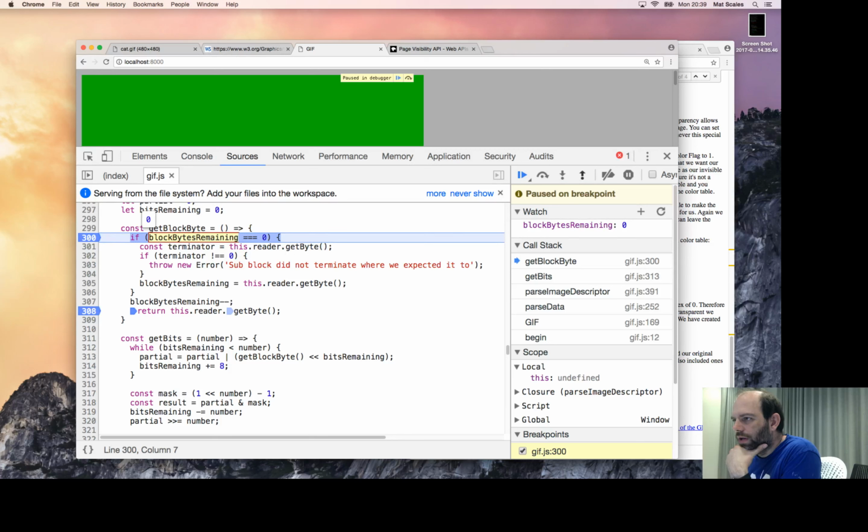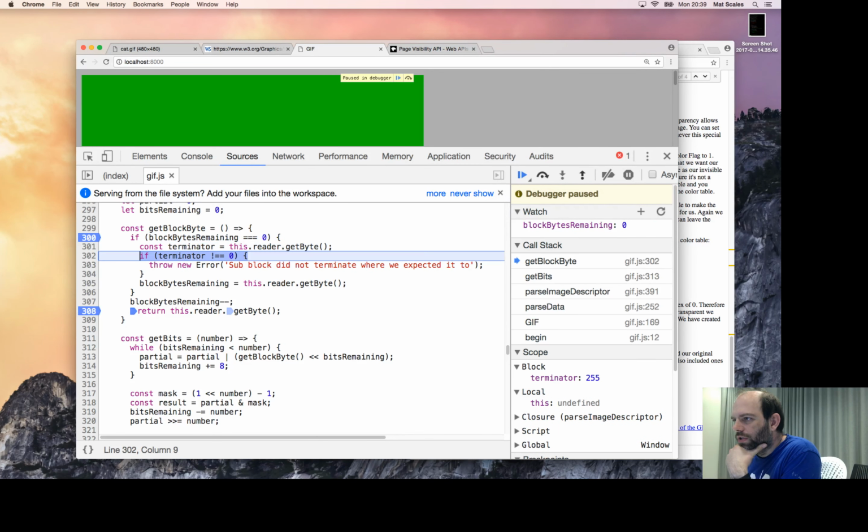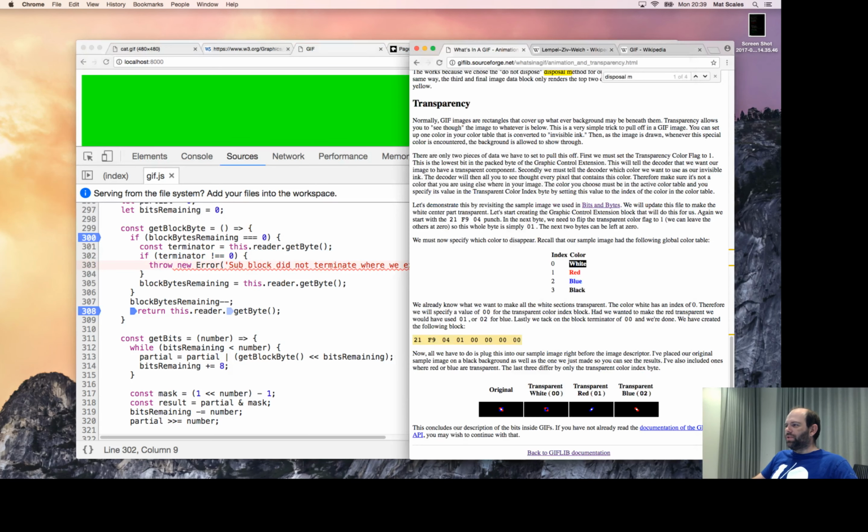So when we come back in here, we go through and do this check. We'll load up the terminator. It's a 255. I don't get it. Oh, yeah. Okay, no. I'm an idiot. Complete idiot. Subblocks don't have a terminator. I've just invented that. I was thinking about the wrong thing.